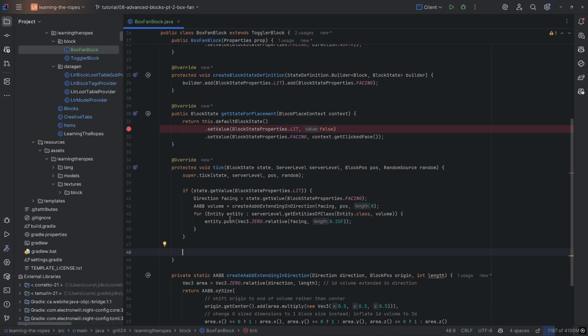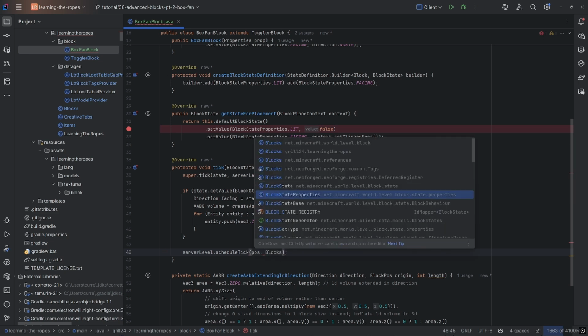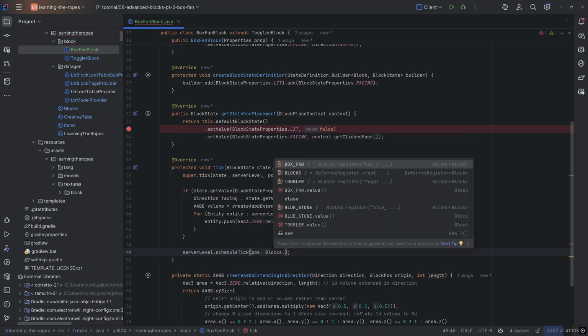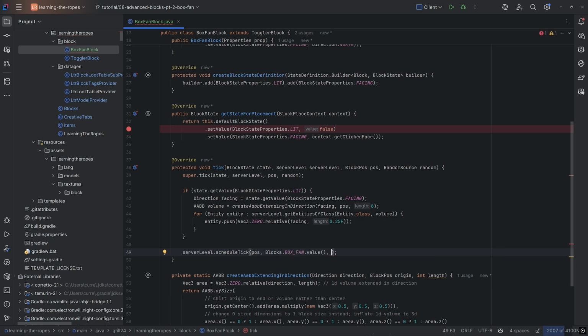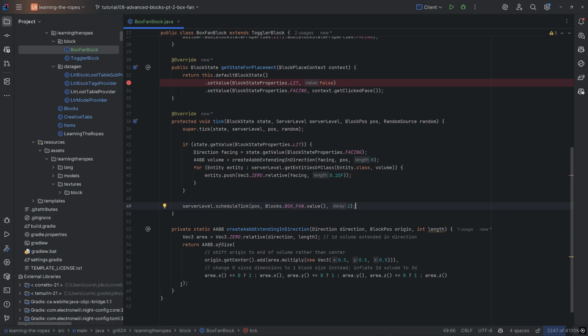So inside of our tick, we're going to schedule another tick for the future, and that will continue to call itself. To do that, we'll call server level.scheduleTick, put in the block position, the block that we're ticking, so in this case, it's going to be our box fan, and the delay. This is how many ticks in the future we want to schedule this next one. I'm going to put 2 just because it doesn't need to be quite every tick, and I think this will do the job. Have a look at all of this all together, and we can go ahead and launch the game and see what happens.